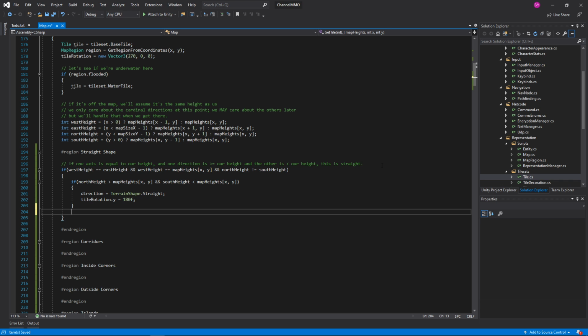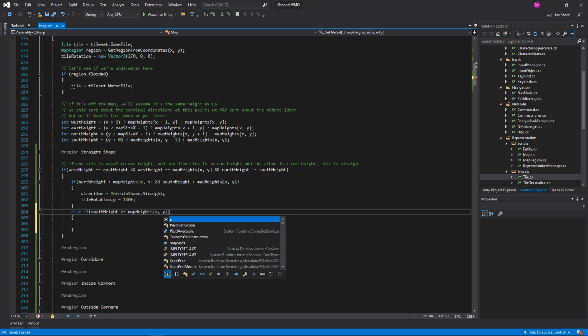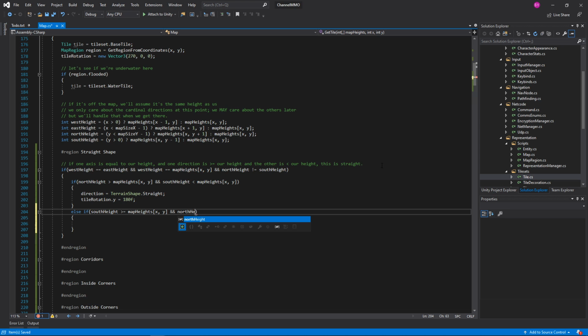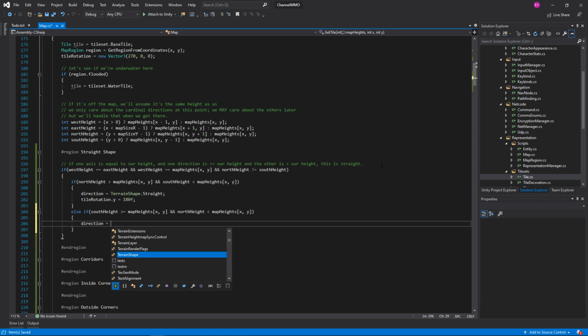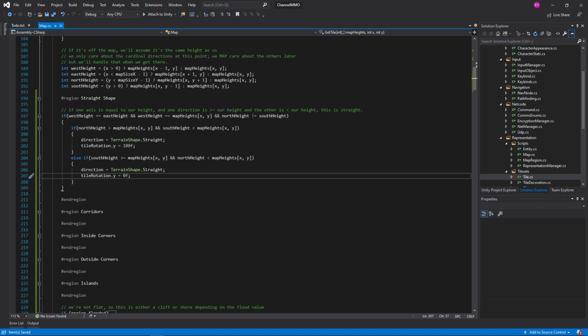However, if that's not true, then we're going to have an else statement, but we don't want to just have an else statement. We want to make sure that this if statement is also true. This needs to be south height is greater than or equal to map heights xy, and our north height is less than map heights. This would be xy. Already have our curly braces. Then our direction is still equal to terrain shape dot straight, but our tile rotation dot y at this point is equal to 0. Excellent.